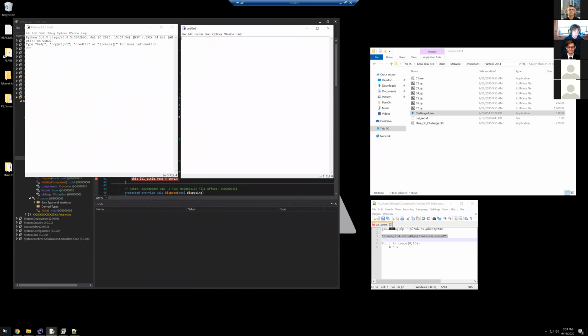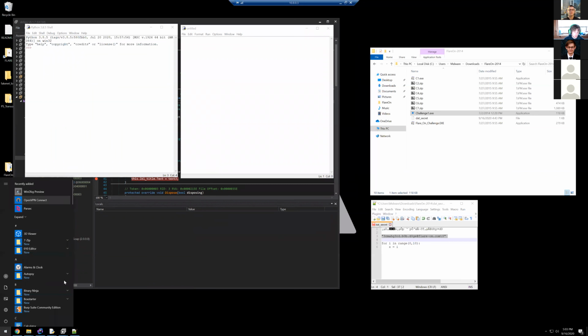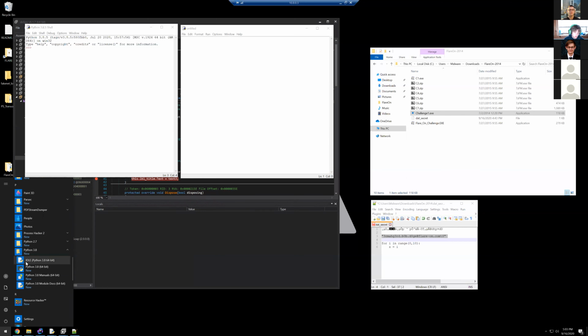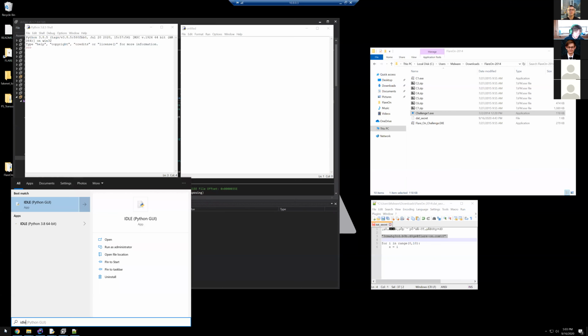So just to show everyone how to get to that. You can either just Windows key and scroll down to it. You just scroll down to the letter P and then the Python 3.8 folder. You just open that and you want the IDLE. Or you can also just Windows key and search for IDLE. And make sure you do the Python 3.8 64-bit one because there's a syntax difference between the two.